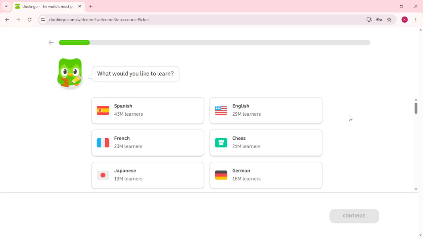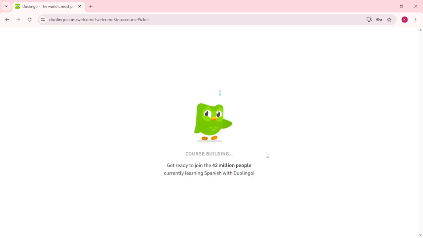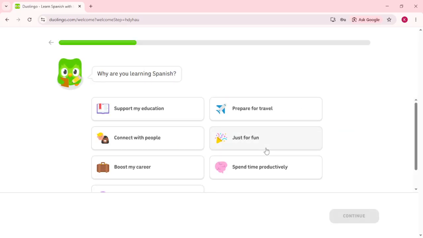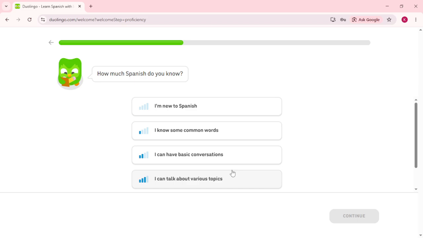After your account is created, Duolingo will guide you through a few setup questions, so it can personalize your learning experience. For example, you can choose the language you want to learn. In this example, we'll select Spanish and continue. From here, you'll go through several prompts, asking things like how you heard about Duolingo, why you want to learn the language, and how much experience you already have. Continue selecting the answers that match your situation. Then keep moving forward through the setup screens.